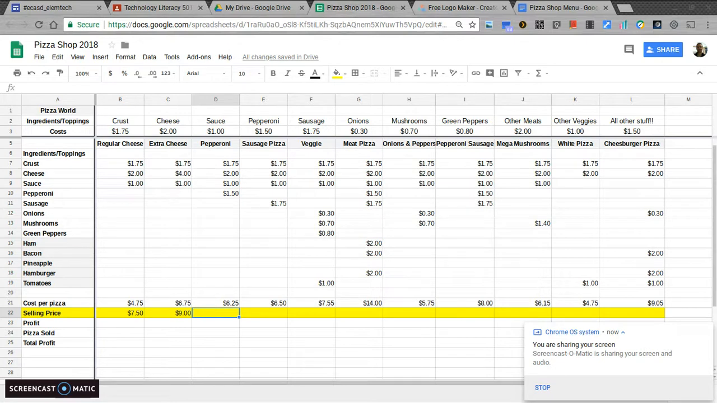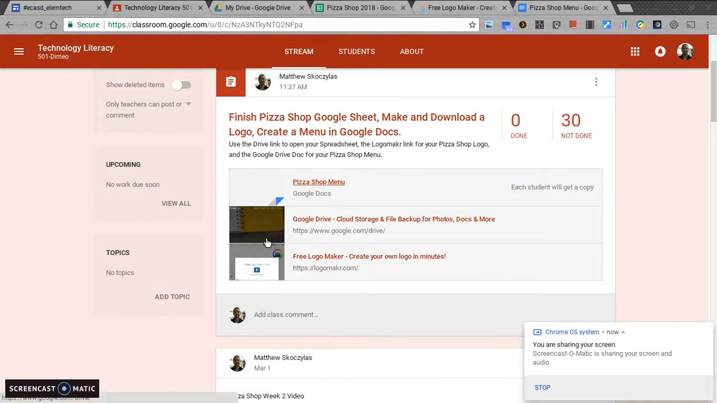This is my regular pepperoni pizza. It costs $6.25 to make. I'm going to sell it for $8.99. And again, you're going to go through each one of these pizzas and put in a selling price. This is really important for today's class because we're going to create a menu and put these prices on our menu. Now, the next thing in our assignment is to create and download a logo.